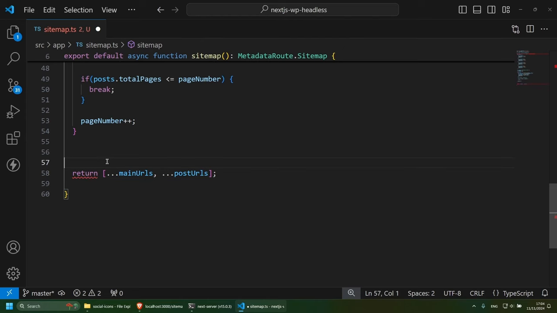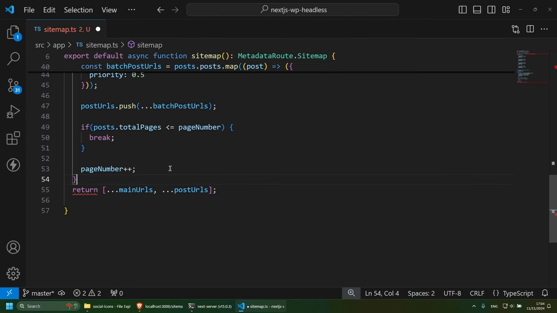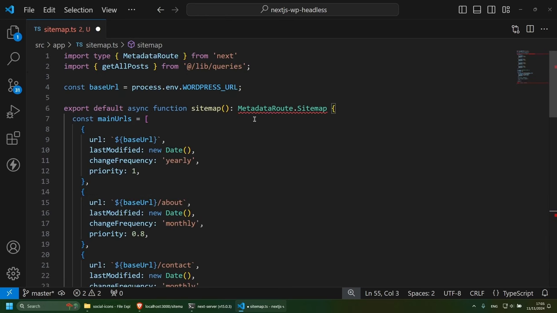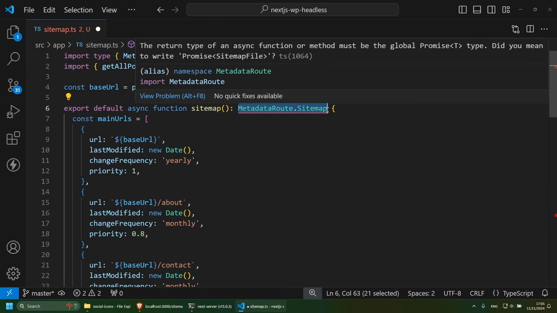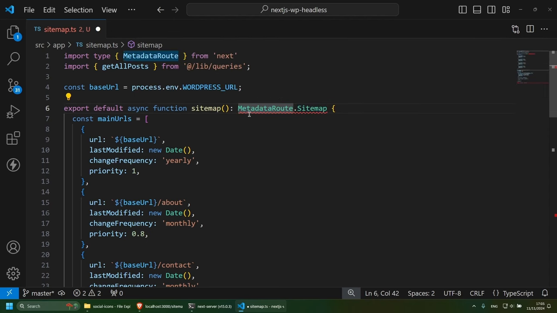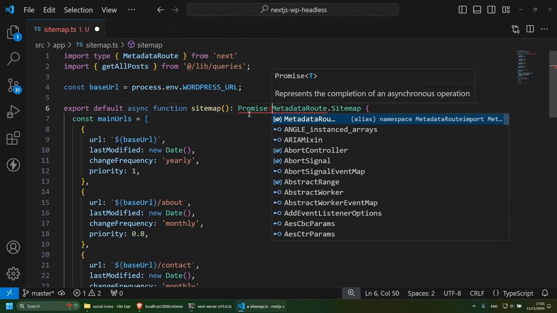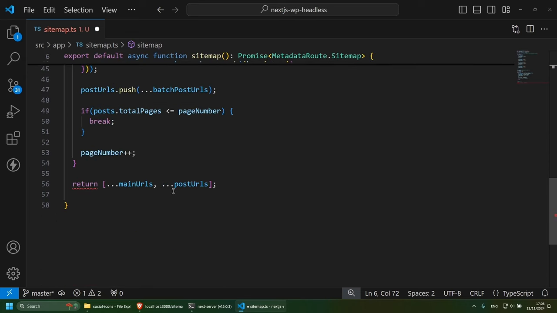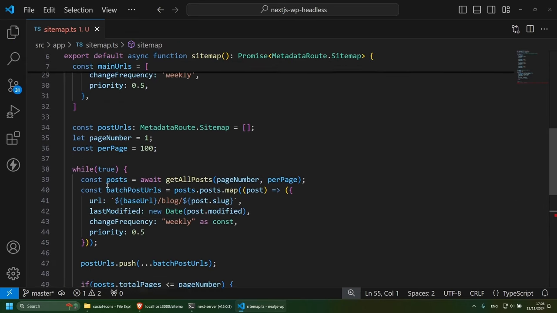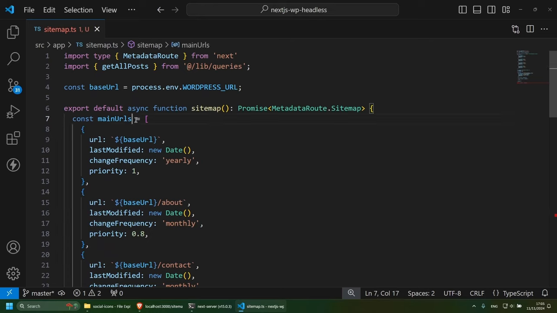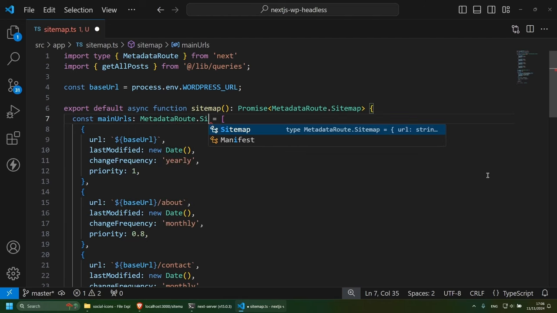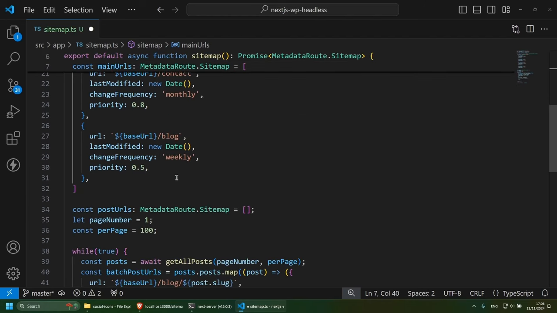Return, what's wrong with this? This needs to be changed as well. So this needs to be a promise. Maybe that's why it's highlighting it. Let's go down to the bottom. And the last thing that we need to do here is the main URLs need to be metadata route.sitemap. And I believe that's gonna fix it.